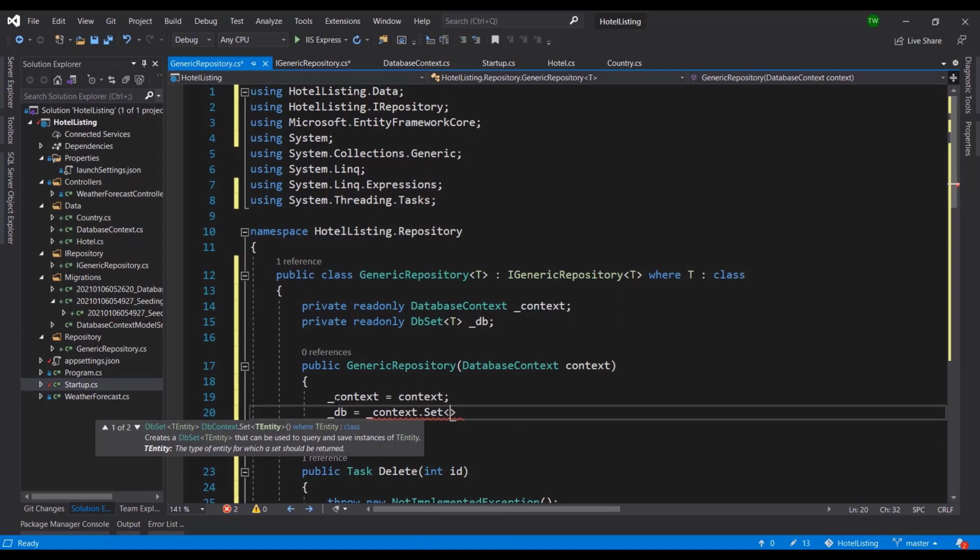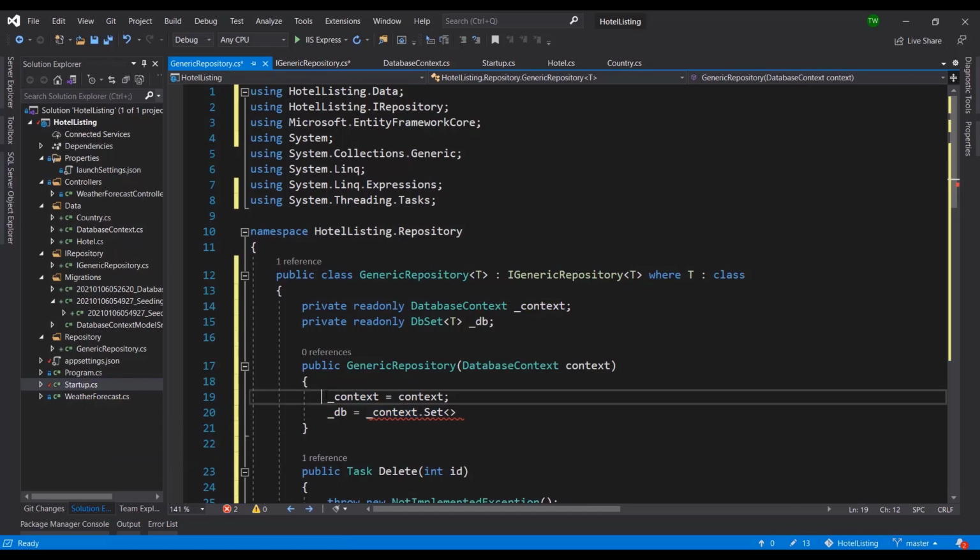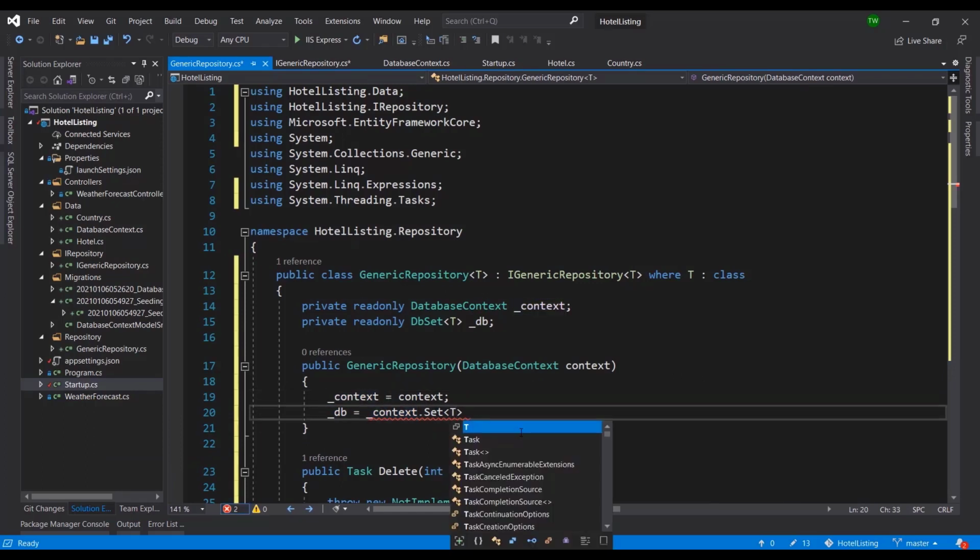So the next one is underscore db is going to be equal to context. Now that I've initialized context, I can say context, give me a set of whatever T is.